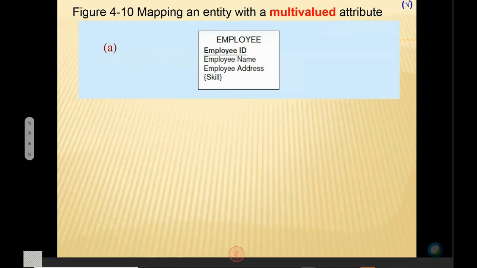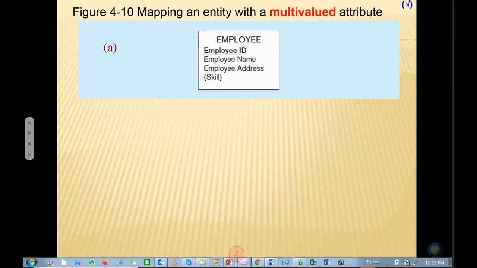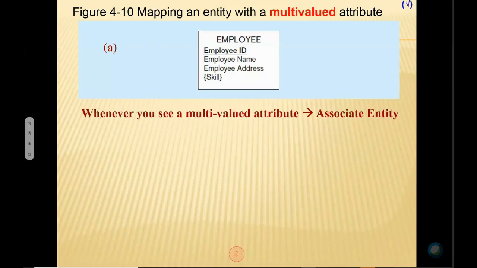This is slide 24, figure 4-10, for part 1 of 2, chapter 4. I'm seeing these multi-valued attributes in the entity employee. So how can I convert this, or address this issue? One possible solution is to use an associative entity for the multi-valued attribute. So this is what you can do.